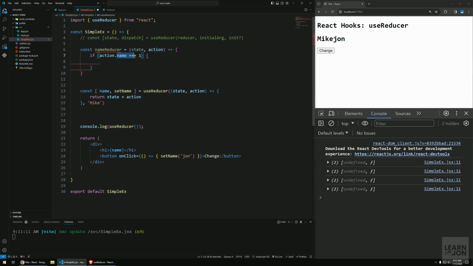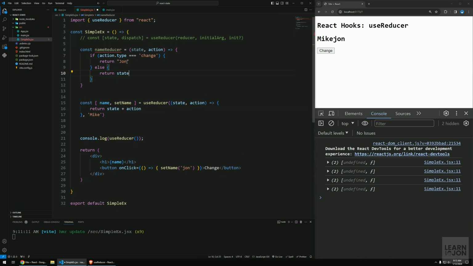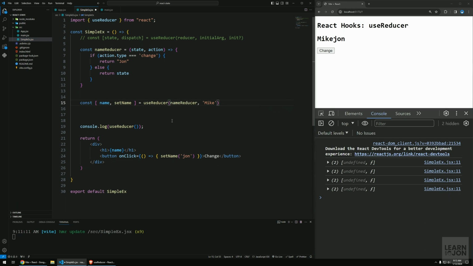This is just to check that we are performing a specific action, and by convention we have a type property and then we give it a descriptive name of what sort of action we are performing. So I want to say if the action type is change, then return a new string John, otherwise just return the state as it is. Remember, this is our current state. This is the action we want to perform. Down here, I'm going to get rid of this inline function and pass that name reducer as our reducer function.